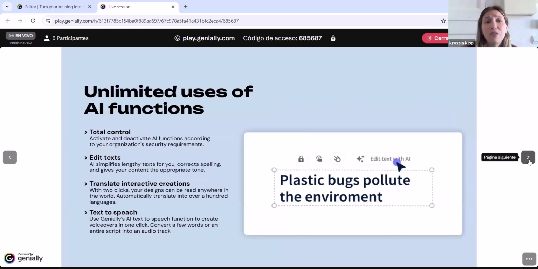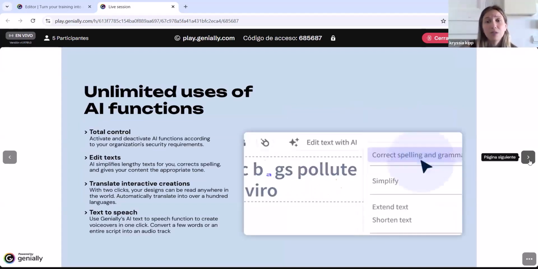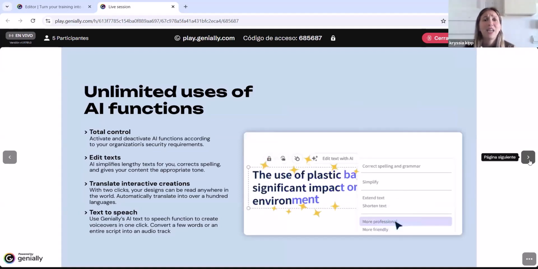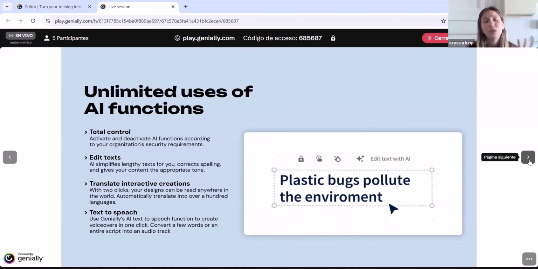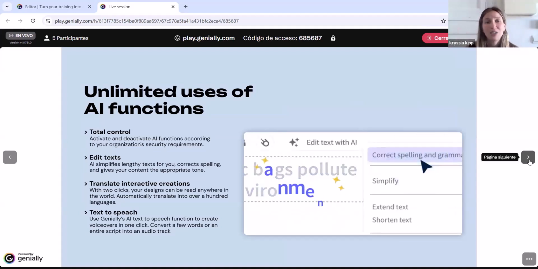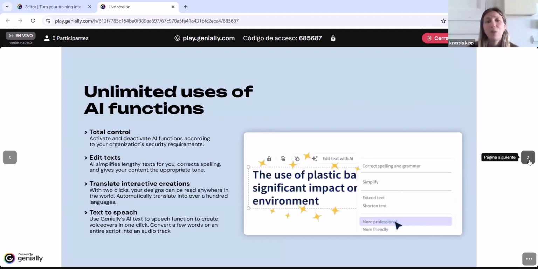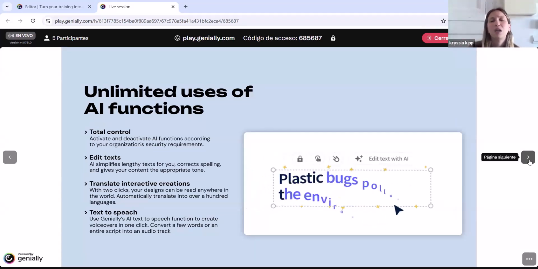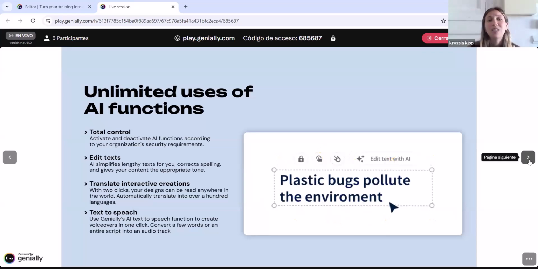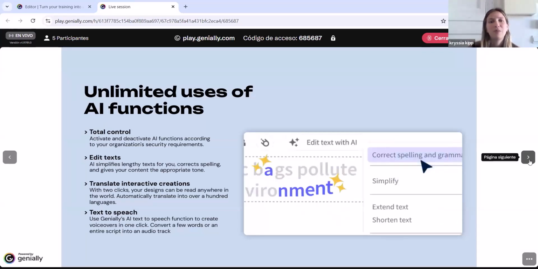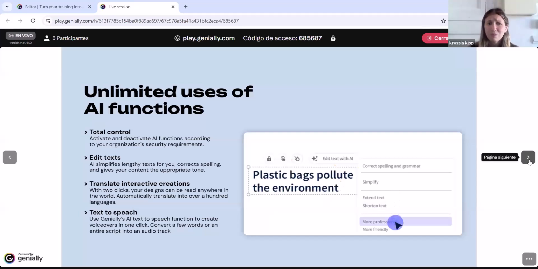You have unlimited use of AI functions. In terms of AI, you have total control: activate and deactivate AI functions according to your organization's security requirements. That is very important. Not every country allows all the AI integrations. You can edit text, have AI simplify lengthy text, correct spelling, and give your content an appropriate tone. Translate interactive questions and creations. With 2 clicks, your design can be read anywhere in the world.